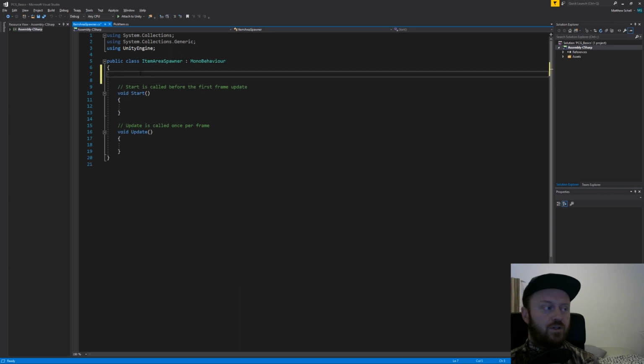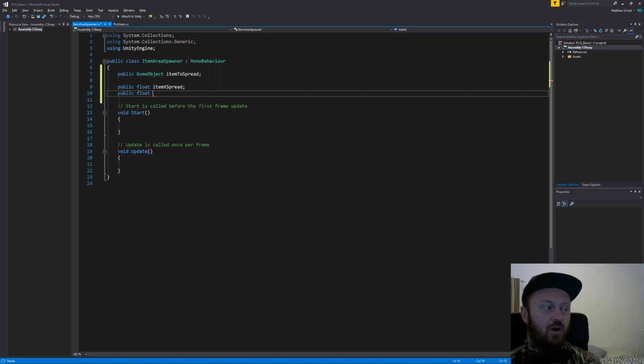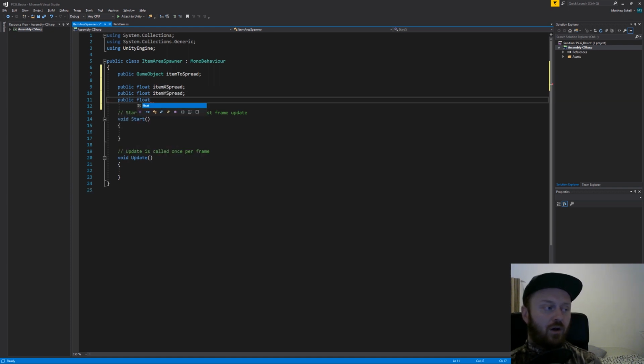Now, the first thing that we're going to do is create a public game object variable called itemToSpread, and then we are going to create a public float called itemXSpread, a public float called itemYSpread, and a public float called itemZSpread. Let's make X 10, we'll make Y 0, and we'll make Z 10.